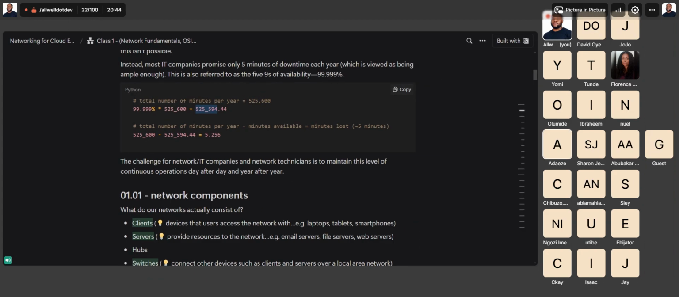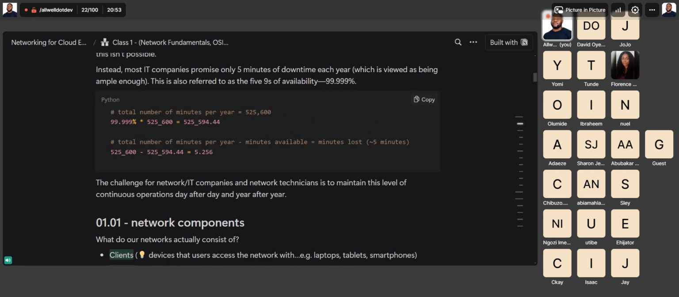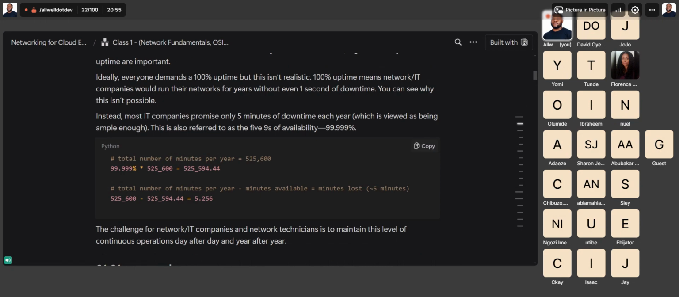Sorry, Olmo, yeah, can you increase the font size of the screen? Thank you. No worries. Is this good enough? Yeah, this is perfect. Thank you.